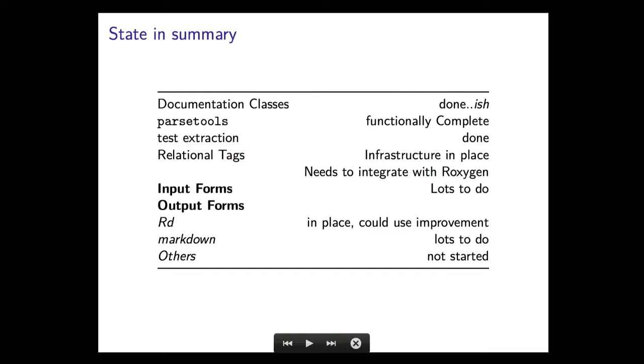So, as a summary of what we have accomplished, the documentation classes are done. Ish. There are still some classes that will come down and say, we need classes for this. That's a place that we can use assistance, parse tools. It is functionally complete, but I've got to get all that documentation done, and I'm waiting for the documentation tools to get all that documentation done in the first place.